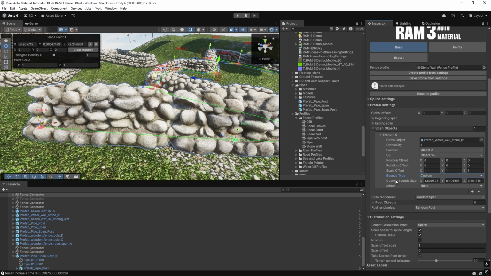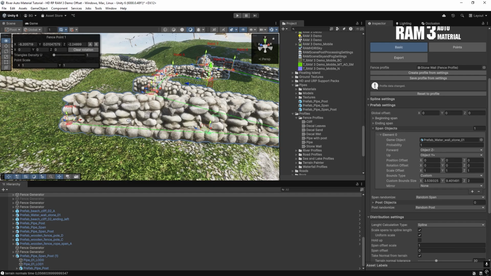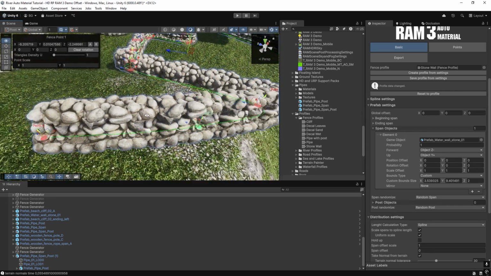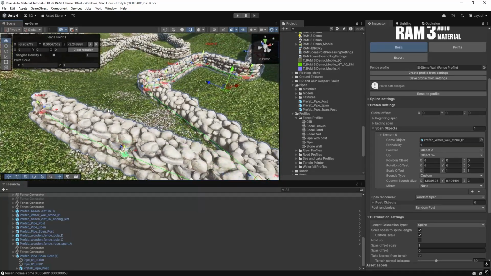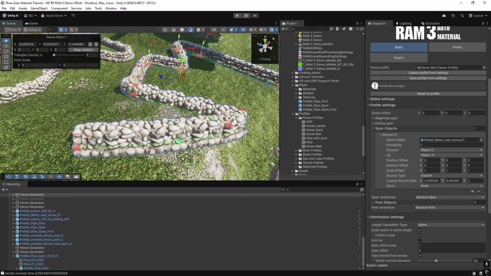But it uses values that you set manually. If you reduce these values, you will notice that they start to intersect each other. So yeah, this is how this could be used.